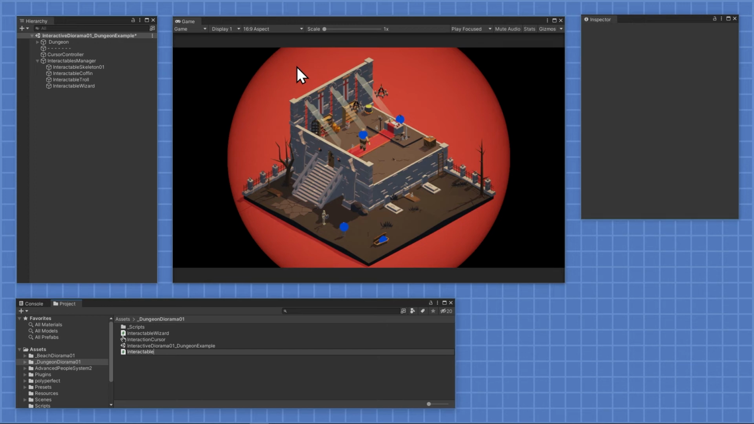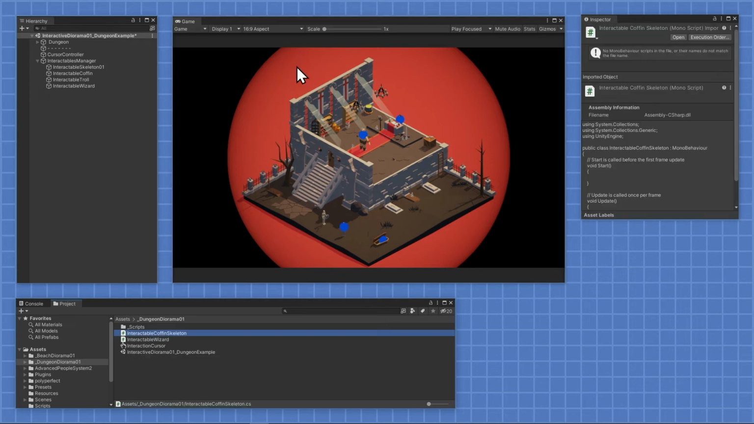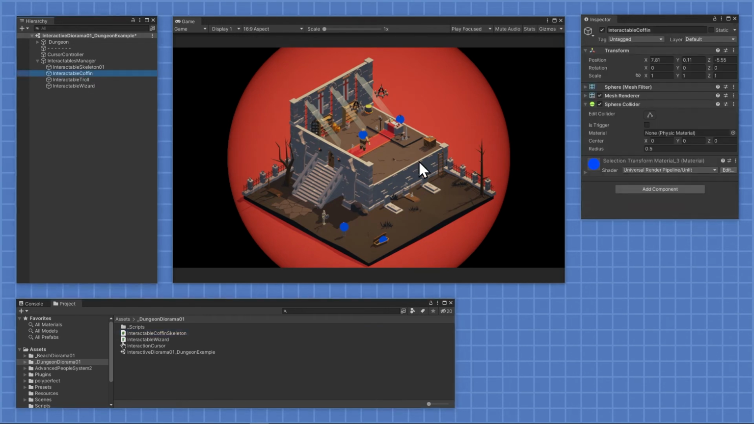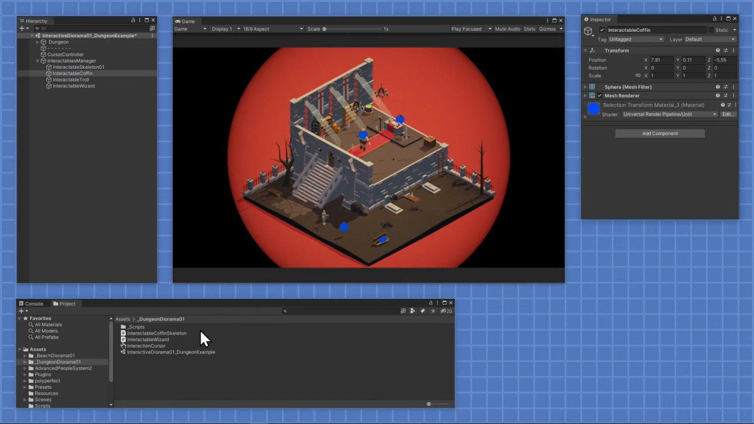Interactable Coffin Skeleton. Okay, and then on the interactable sphere thing, I will turn off the sphere collider, or rather get rid of it, and then drop in the interactable Coffin skeleton script.